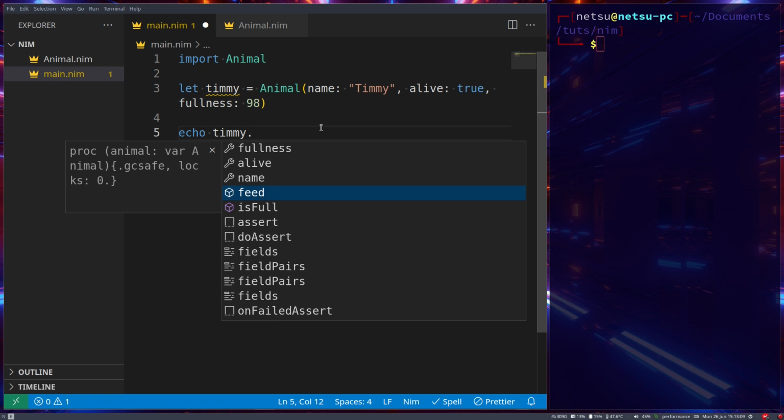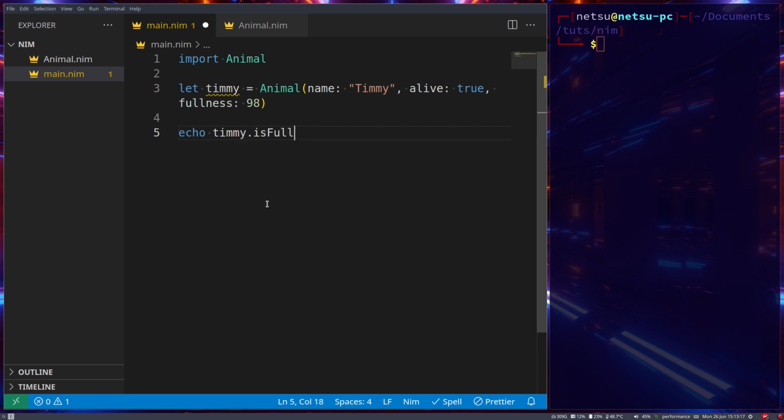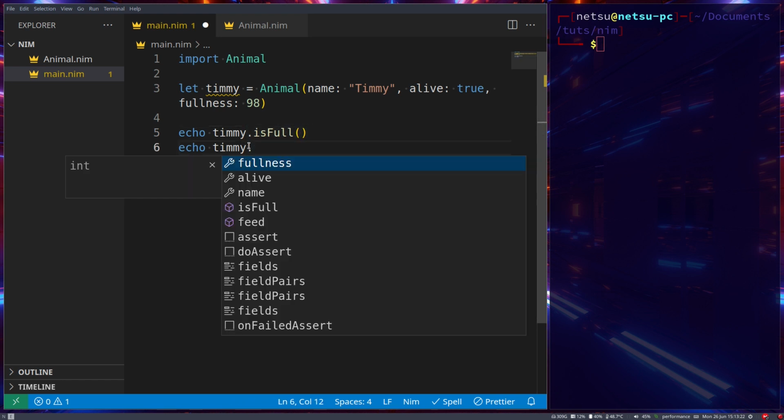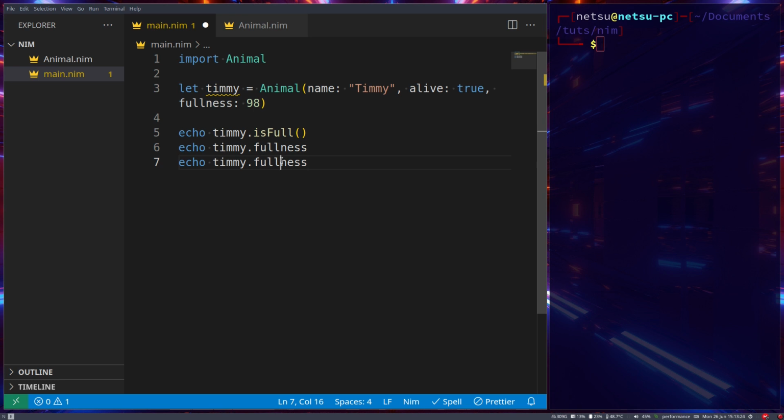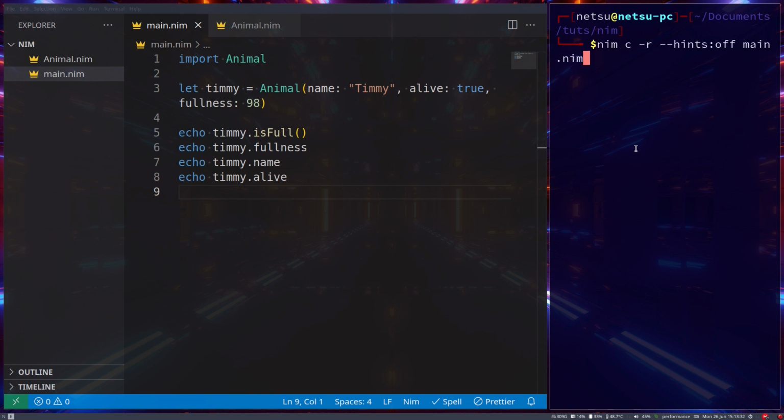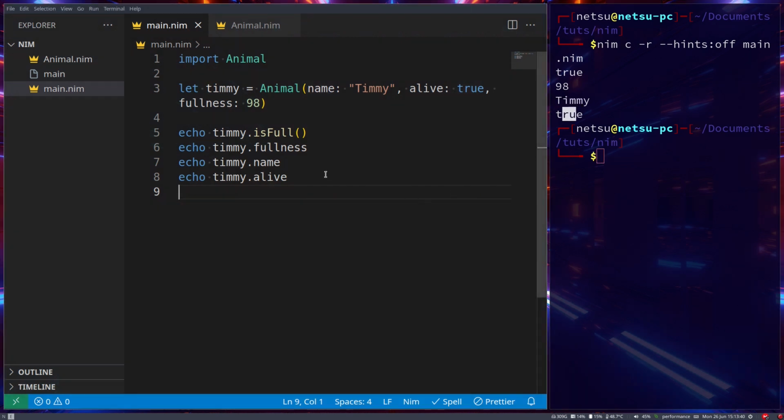Anyhow, by going echo Timmy dot, and then here is everything we can use. Notice unlive is not here due to the fact that unlive is private, but everything else we can access. So we can check is Timmy full, and here we can go dot, we can check the fullness itself, we can check the name, and we can check the alive status. Run this, and there we go. They are full, it's 98, Timmy is the name, and they are alive.